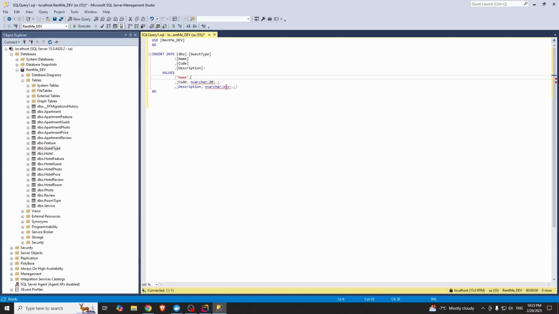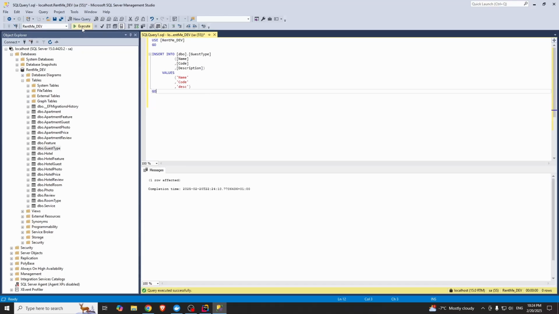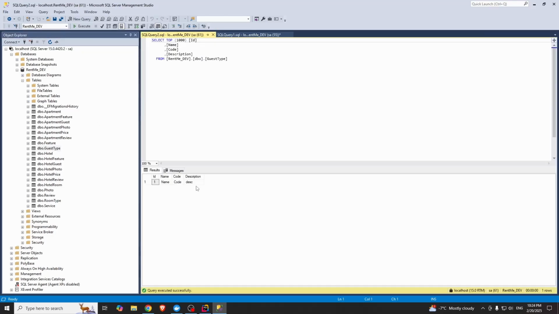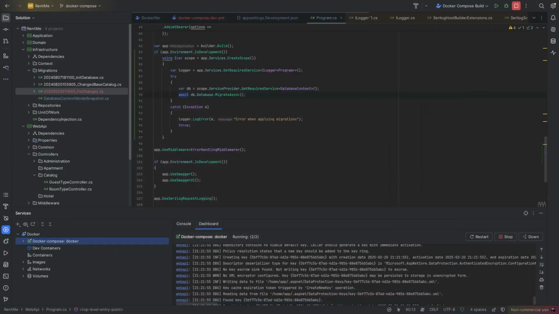Name, code, description, something like that. Let's execute. Okay, one row affected. Select table. Okay, we have this now.